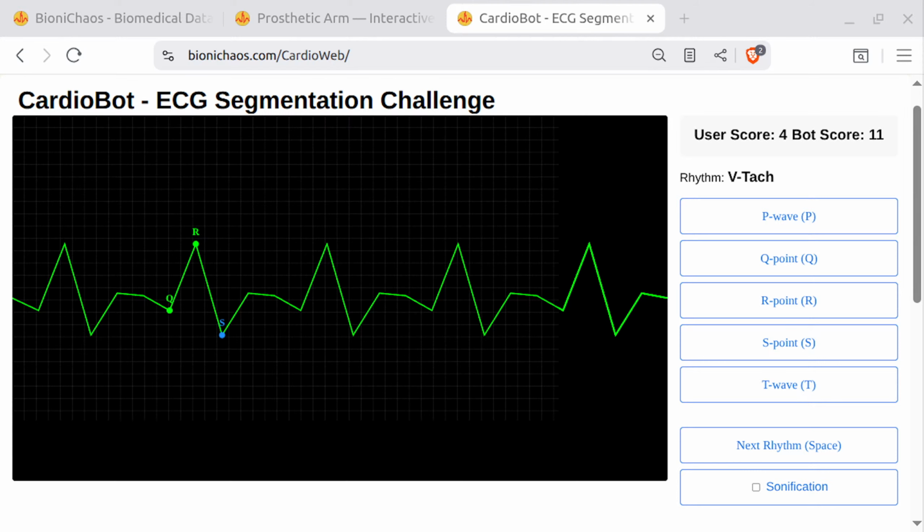It appears that you gained 2 points, bringing your total to 4, while the bot gained 1 point, bringing its total to 11. This happened as you correctly identified the Q point and S point, while the bot likely correctly identified one more segment. The rhythm is now labeled as VTAC, which indicates a different type of ECG wave. Keep practicing to improve your score.